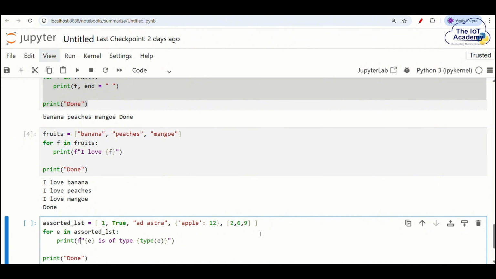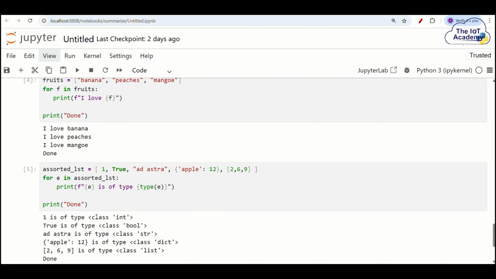So what's happening over here is it's going to iterate through this particular list, assorted list, and each time it iterates, this E will take different values. In the first case, it's going to take the value of 1, so it's going to print whatever the information about that 1 is. Then it's going to take the value true, then print the statement. Then it's going to take the value add extra. So each time this E takes some value, and based on that, it's going to print that statement over here. All right, so let's run this. And there you go. One is of type class int. So this is your first one right here.